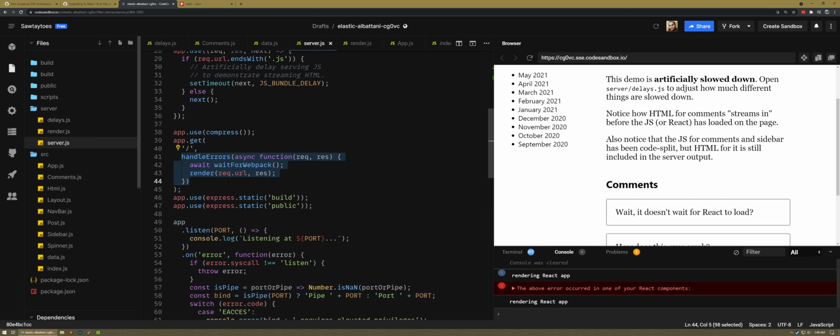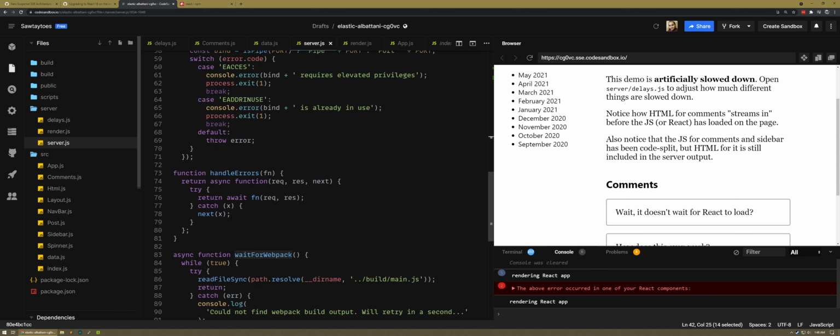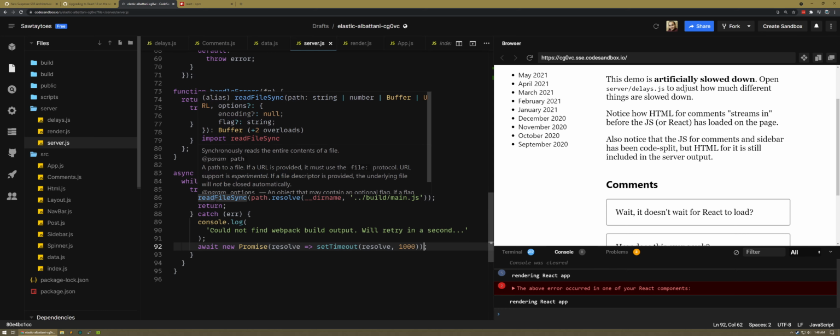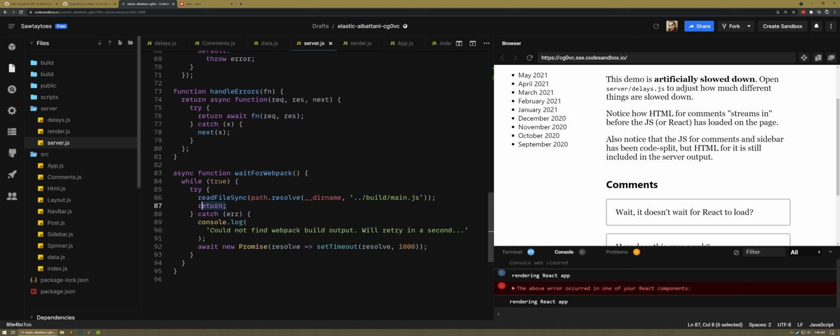They wrapped it in a handle errors function. Ah, interesting. And then wait for webpack. While true. Okay, try. Don't this always execute? Am I missing something? There must be something where we break. Await maybe? I don't know. Return. There's our break. So if this does successfully work, return out. Otherwise, catch an error. You don't care about this.